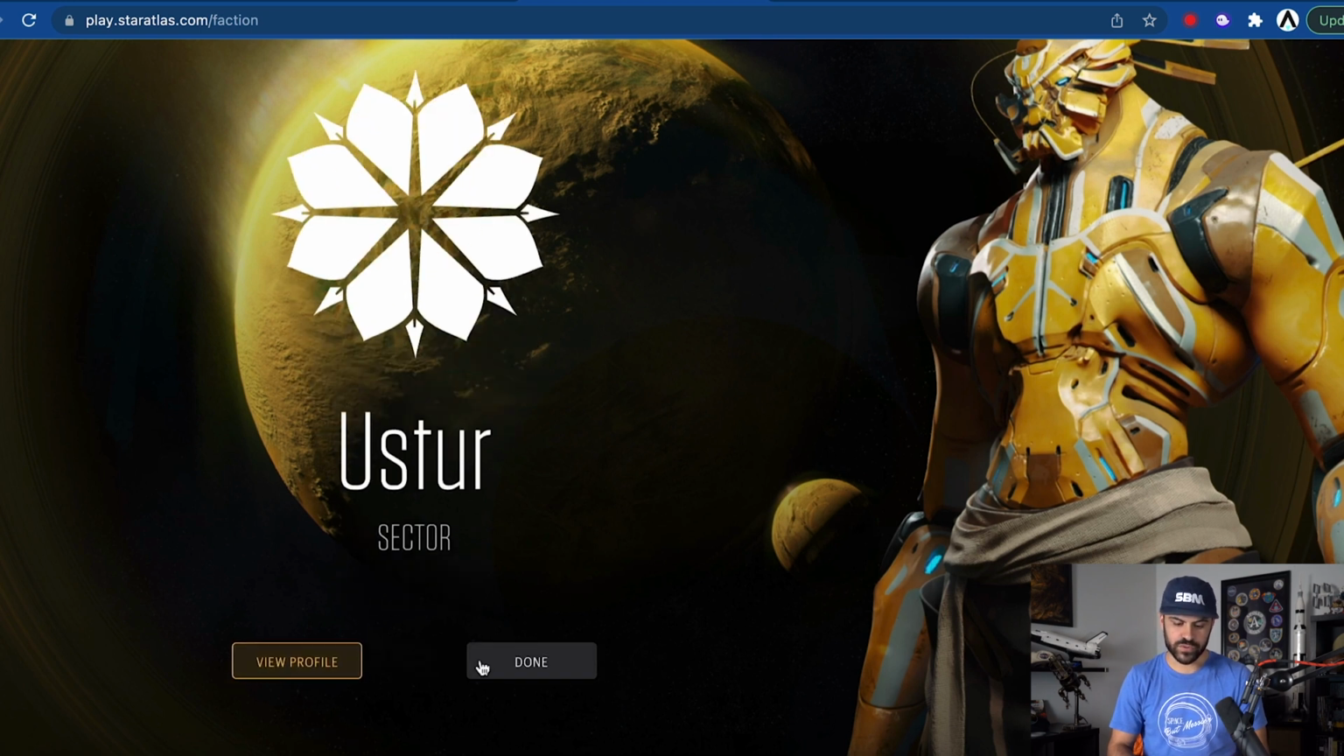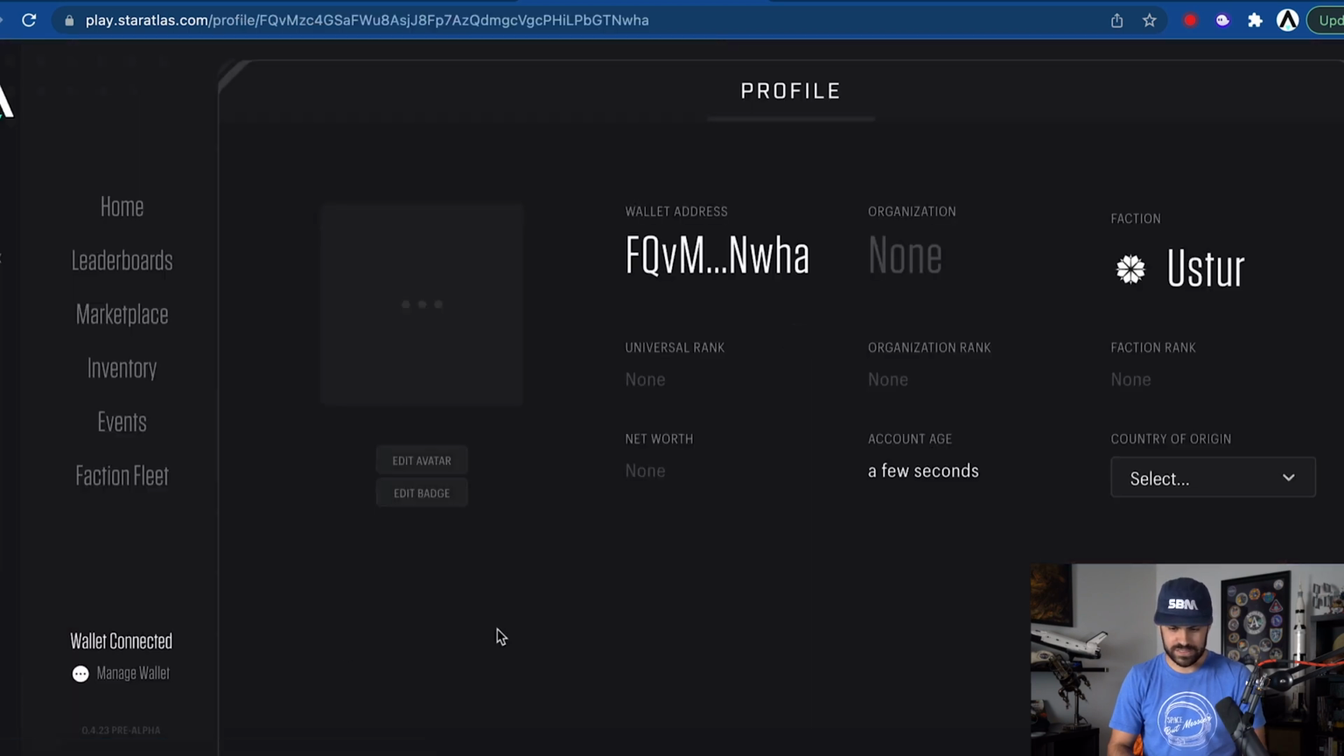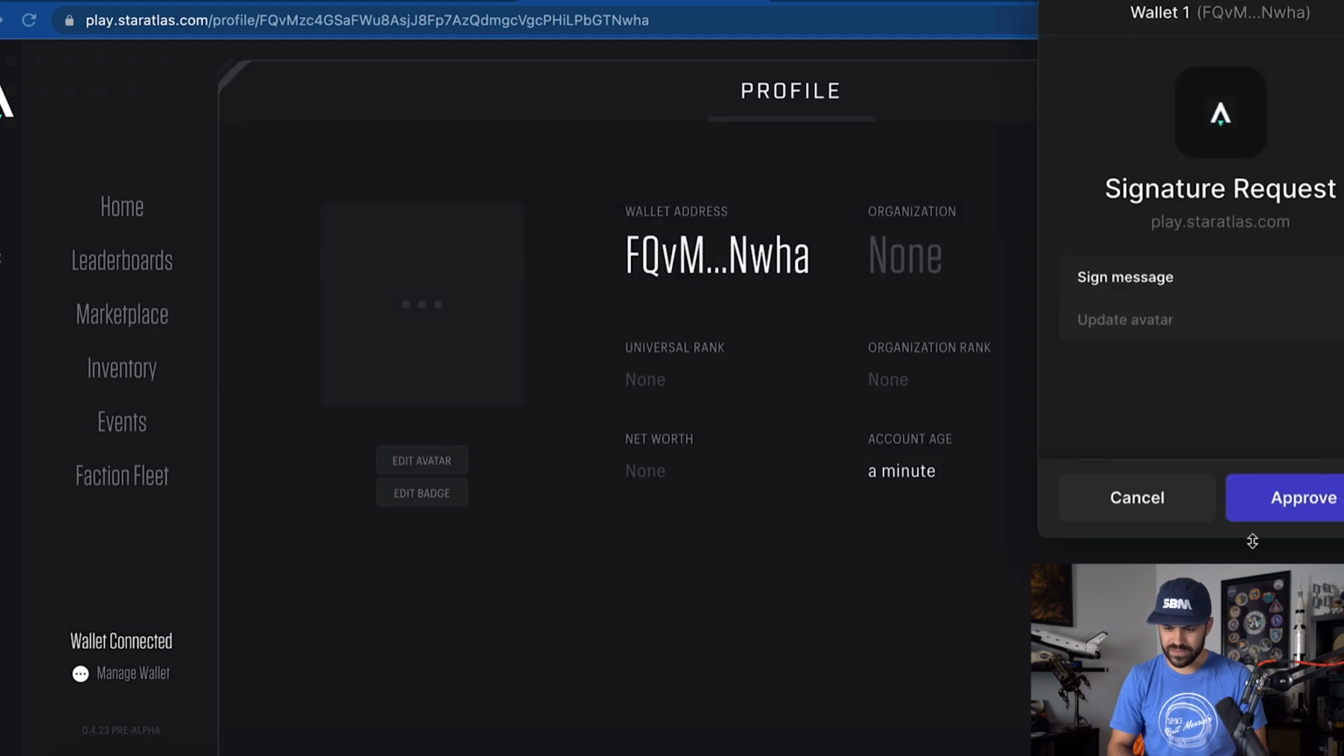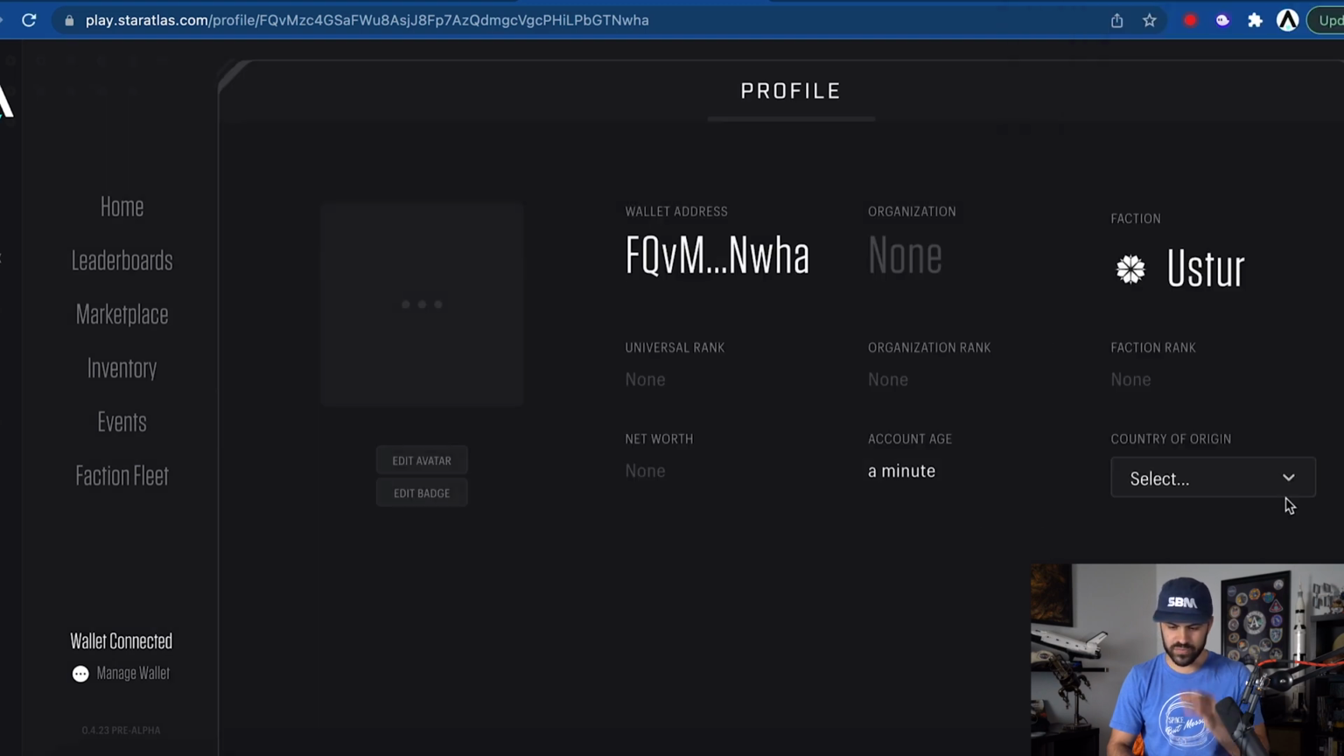We can view our profile or we can click done. I'm going to click view profile. Got my wallet address, organization none, because I do not belong to a DAC. I can edit my avatar. Oh, what? Oh, these are sick. All right, let's choose one for now. I will choose this guy. He looks cool. Oh, signature request. Okay, yeah, let's approve. Awesome.